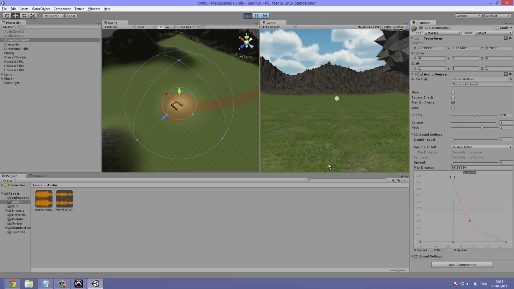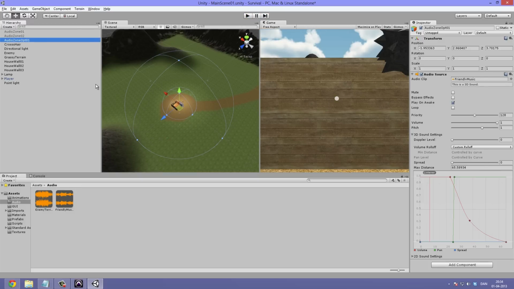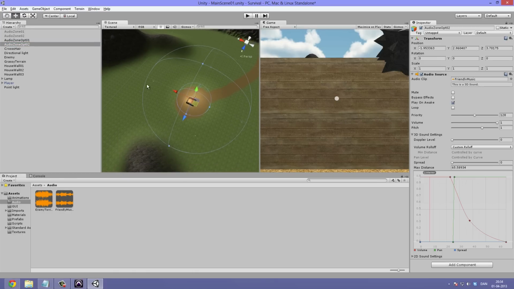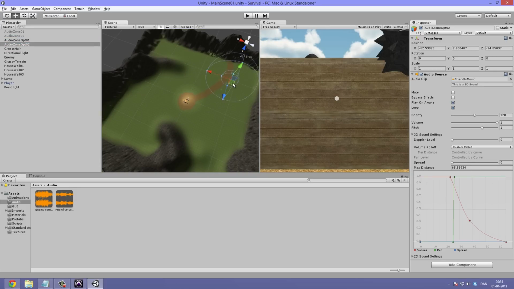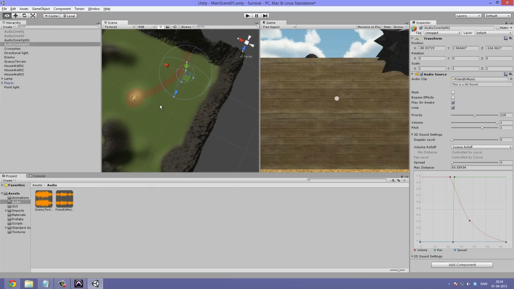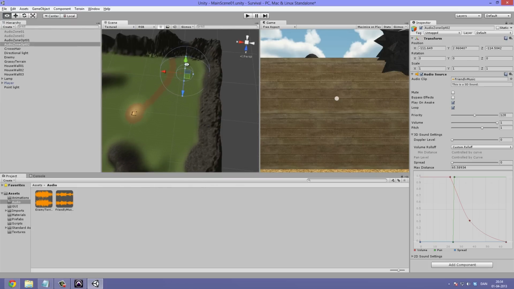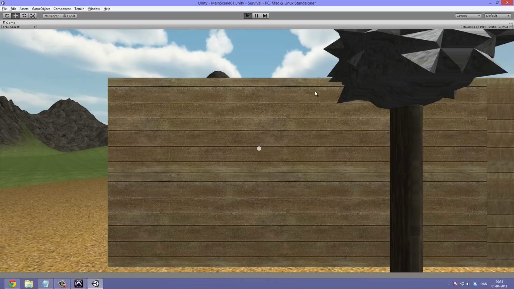So that's the gist of it. We could go ahead and duplicate this audio zone and call it audio zone optimized 2. Check off the play on awake. No, actually leave that on. My bad. And you might also want to set these both to loop. And then we could just drag this over to another part of the map. Let's say over there.